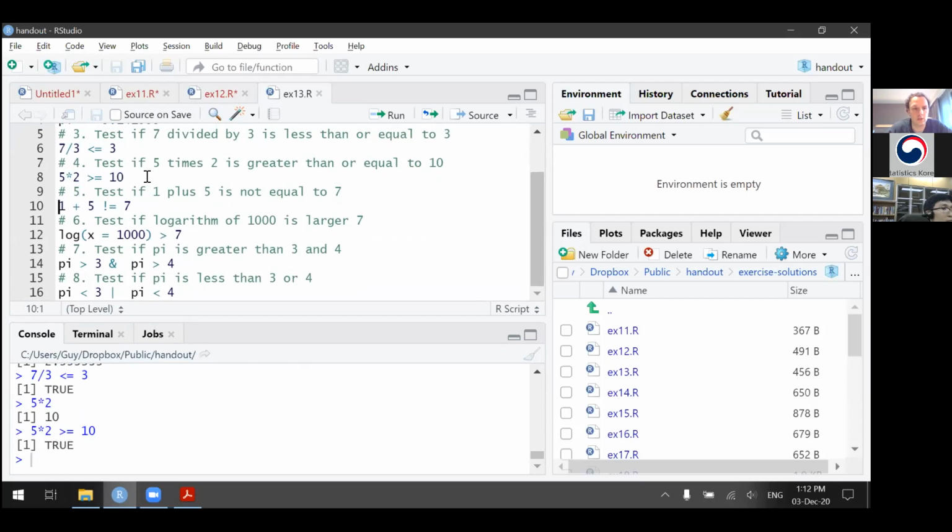And then the next question, question 5, was to see if 1 plus 5 is not equal to 7. So that's essentially 6 is not equal to 7, which is TRUE. And then question 6 was to test if the logarithm of 1,000, here we see it's 6.9, is greater than 7. So we get a FALSE out here, right? And the most complicated ones, questions 7 and 8, which are using the and and the or.